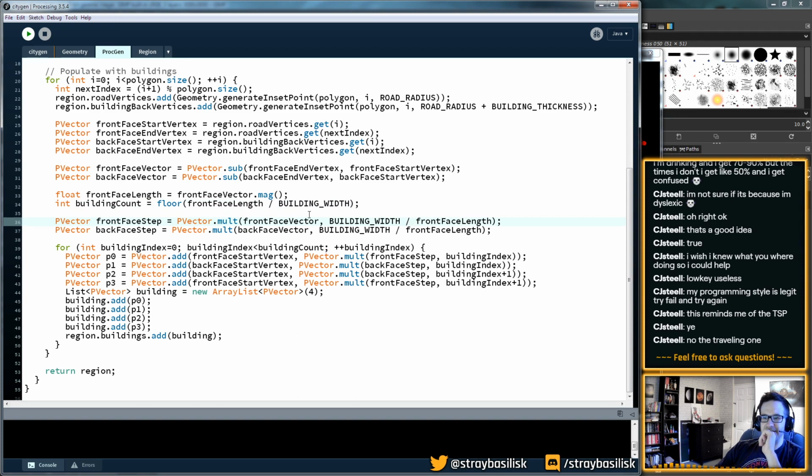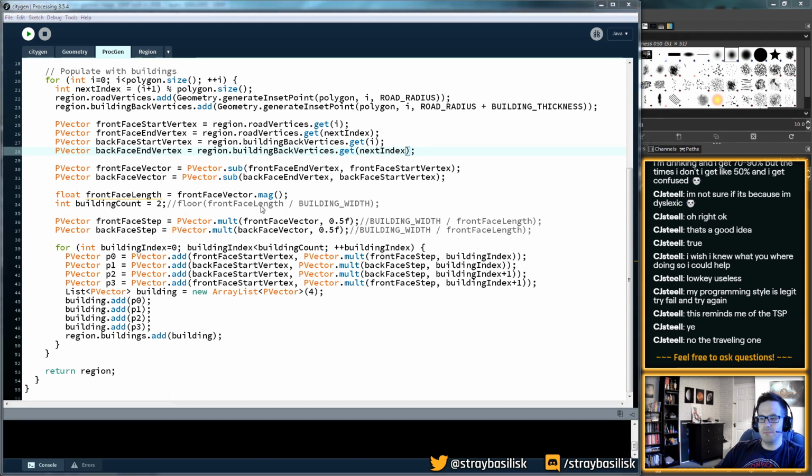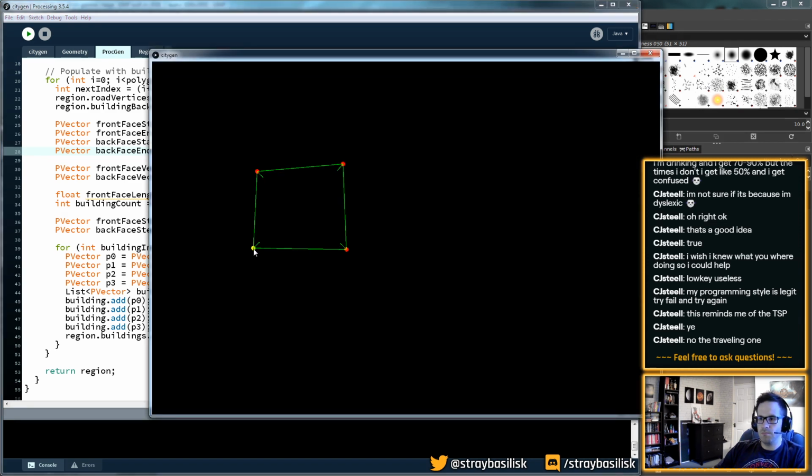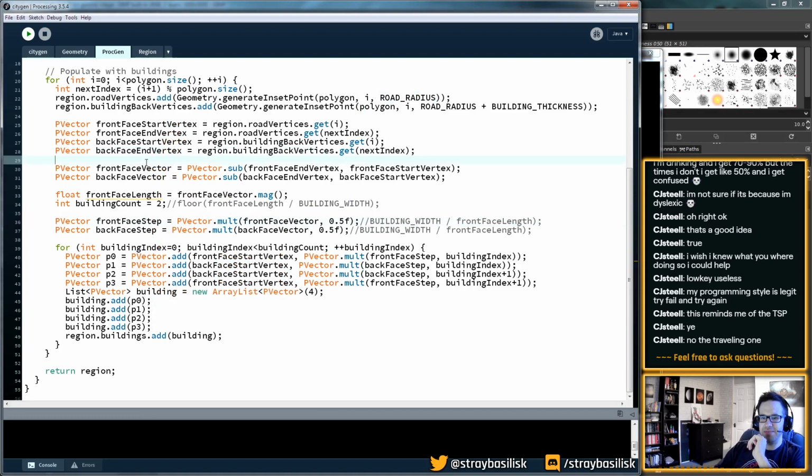Done something really strange here. Let's just do 2. Okay, so we're getting the correct waypoints along here, but these things are totally wacko. So it's my step vector.